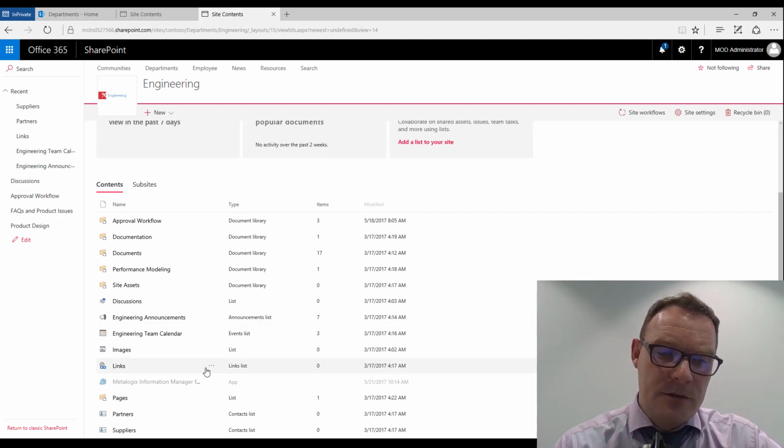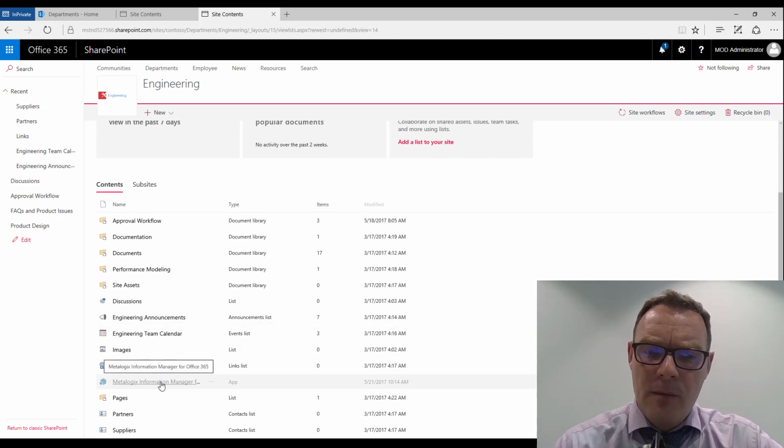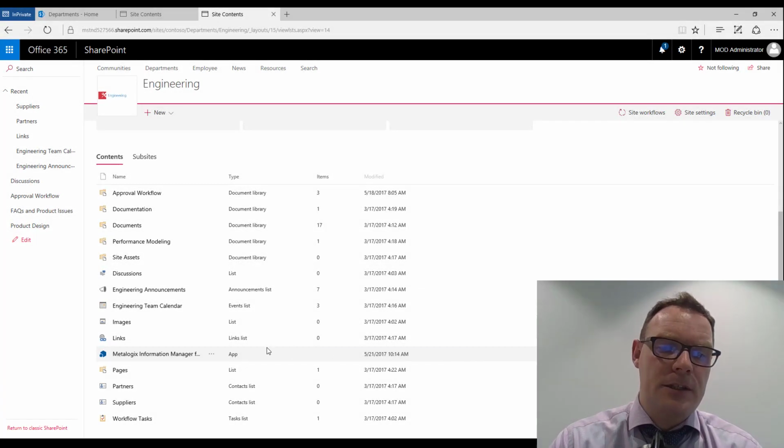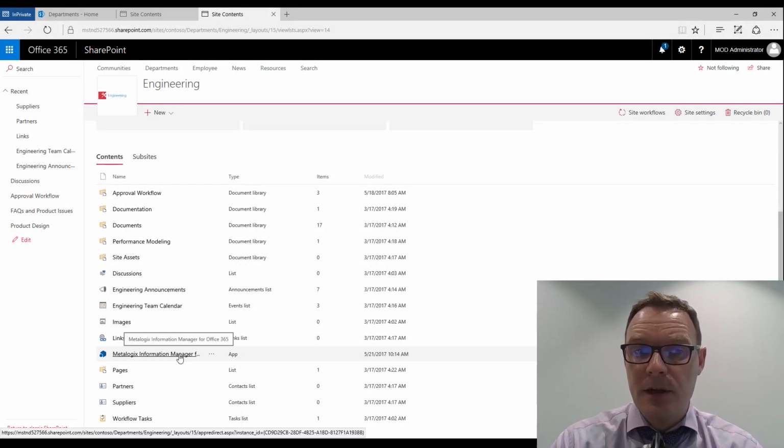And that's now being installed. You see it's currently gray, and when it's completely installed, it takes a couple of minutes, that will be then fully colored in and ready to use. So now the application is installed and ready to use. You see it's no longer grayed out.